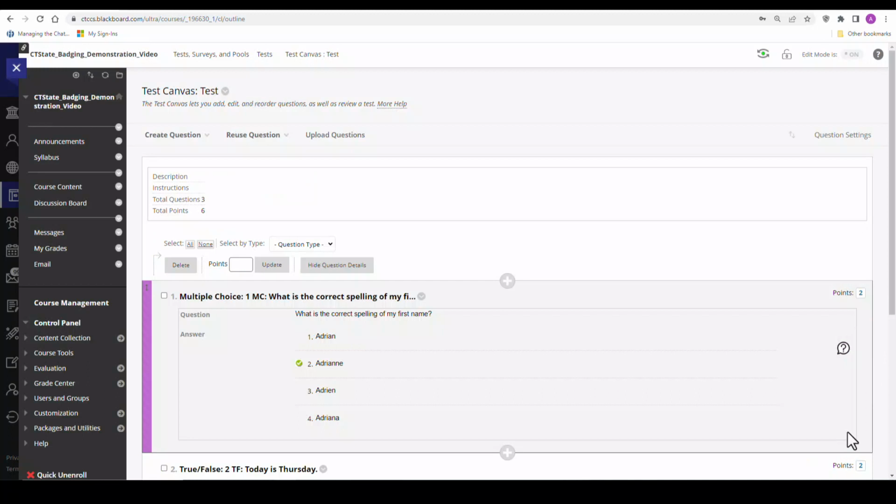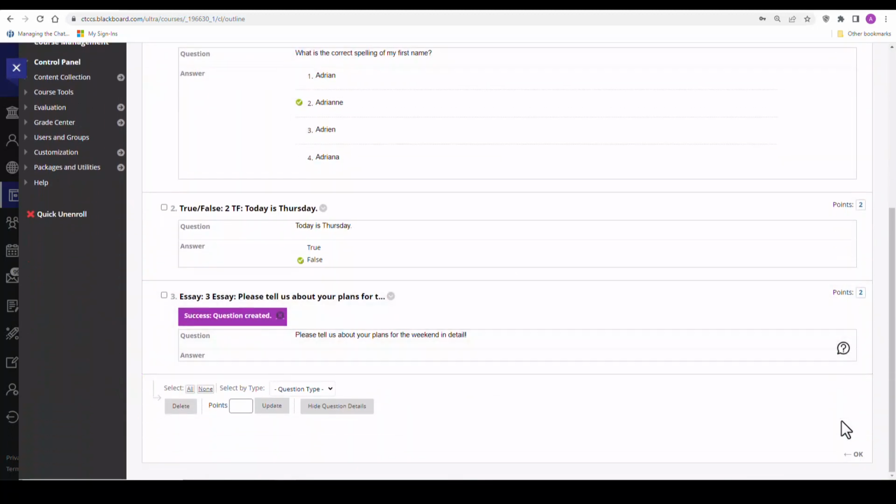The next thing we're being asked to do is to update the point value. And the first option under this section is to update the point value by question type. And the type of question is essay. We want you to do this a specific way, and I'll explain the reasoning for that in just a moment. You'll see we have our 3 questions here on this test canvas.